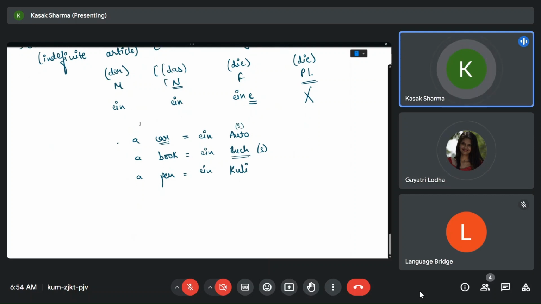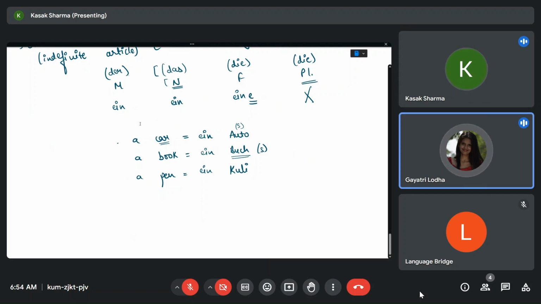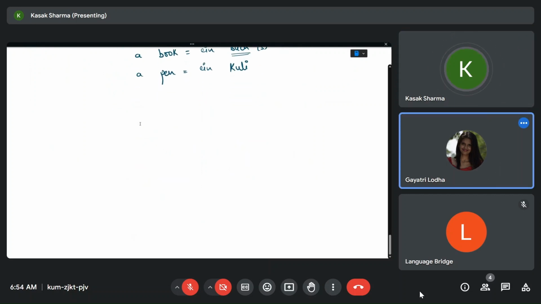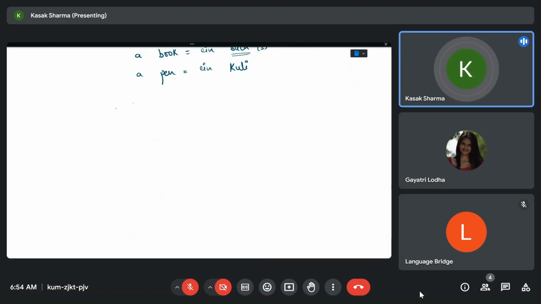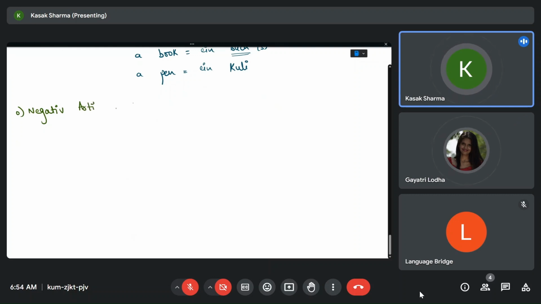Any doubt with these two? I've understood. Okay, great. Now we have the third and the last type of article, which is your negative article. Basically it is the no of English.